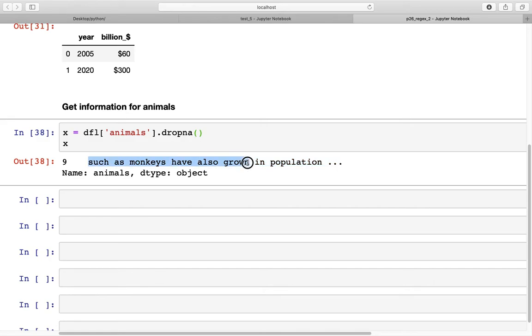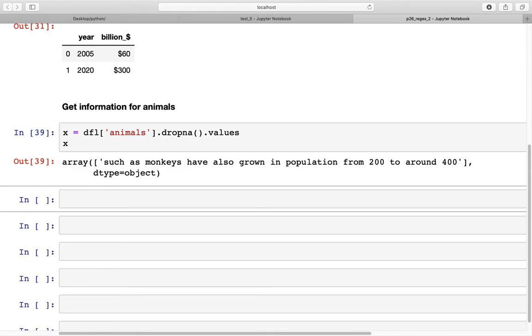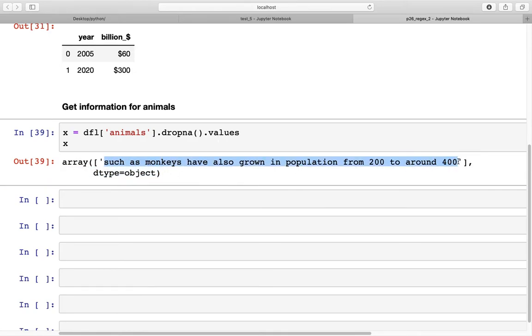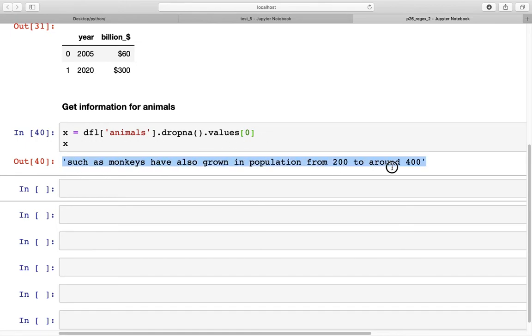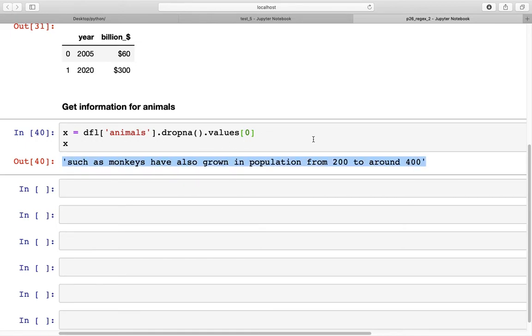Now to extract just the string part, we can add .values, and what that does is we get just that string out from there. And once we have this string, we can use the index 0 to pull the location of just that string from that array. So when we do that, we now have a string that can be processed further.